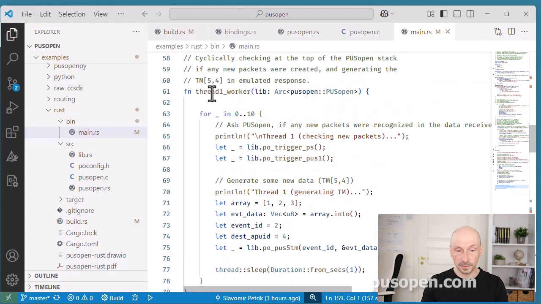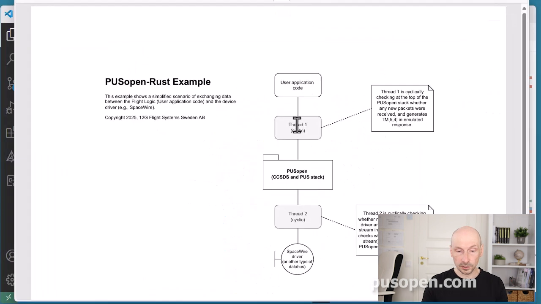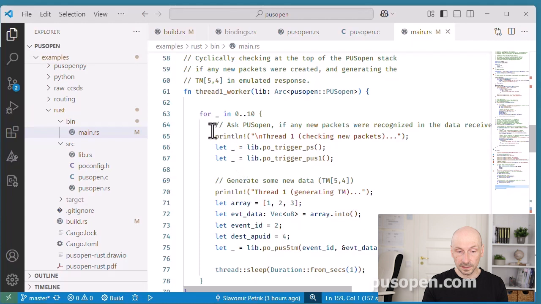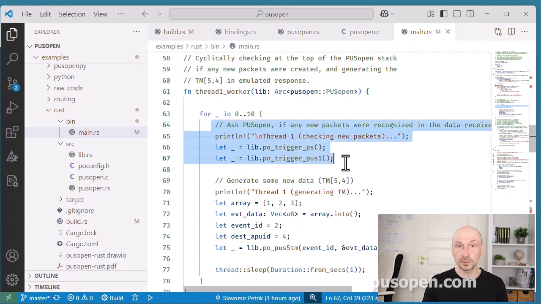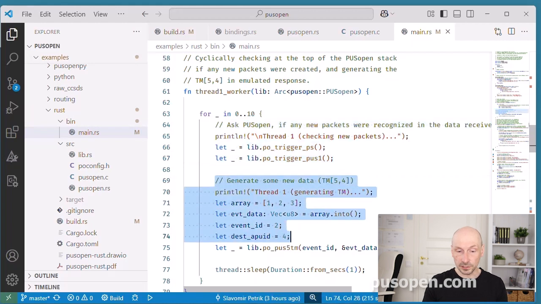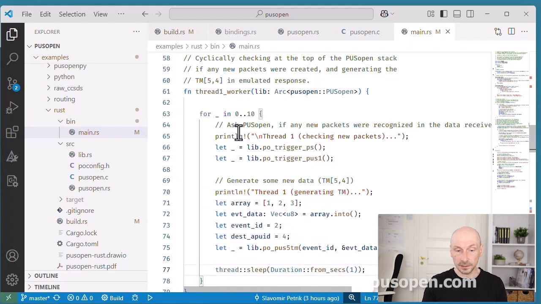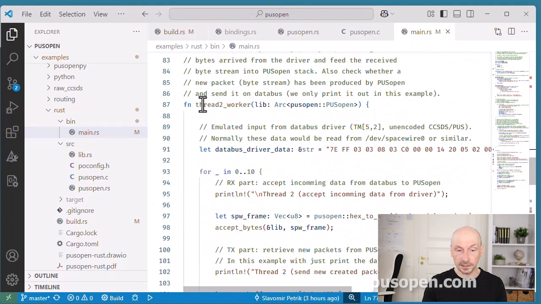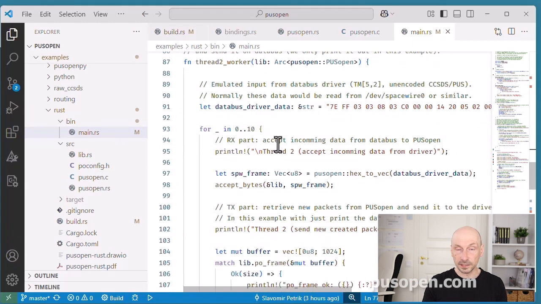The thread 1, which is this one here on the top, basically creating the telemetry and looking whether we have received the full telemetry packets, is exactly doing what we said. It is looking for the packets that were received, and then also every second it is generating telemetry TM54, and we have 10 iterations of this loop, and then there is a second thread which is a data pump between the SpaceWire driver and the PUSopen.